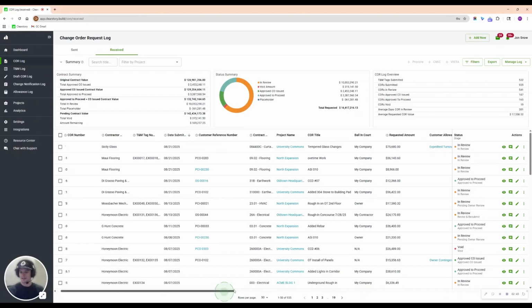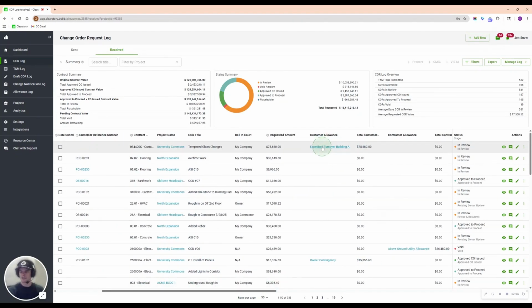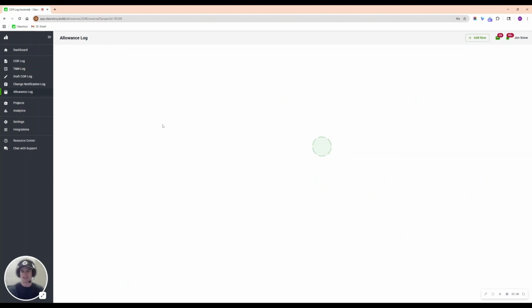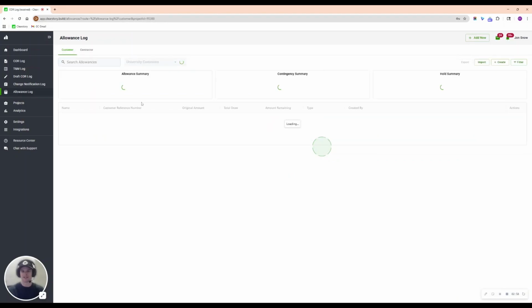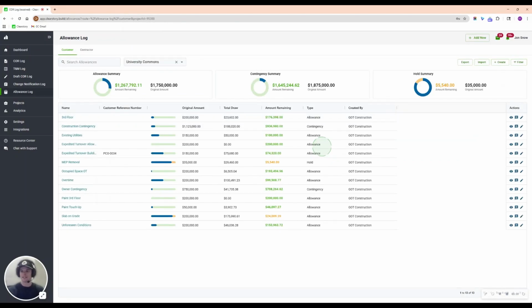Now I can come here and click on the allowance. It's going to take me directly to that specific allowance that I applied this change order request value to, where I can easily see how much of that dollar amount I have spent and how much is remaining. If I want to go back to my main allowance log here, I can go into any one of these and see the nice reports and the amounts that we have. You can export all of these reports. So if you have meetings or you have executives or management at your company asking for you, we create nice, clean reports where you can come in and get all your details in one spot. Just takes a couple quick seconds.